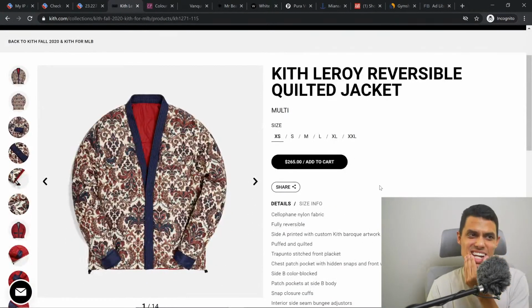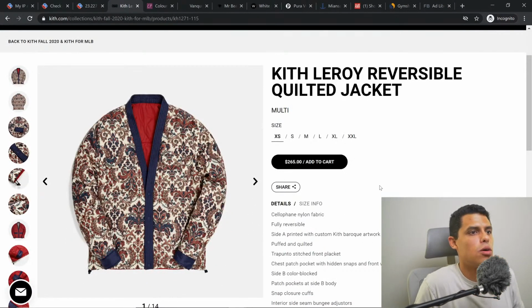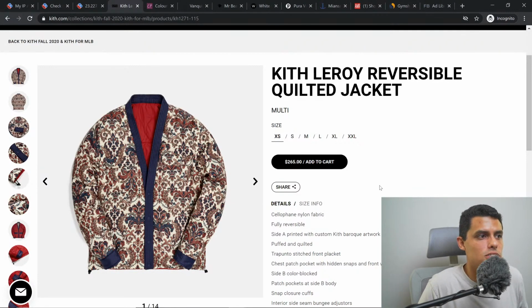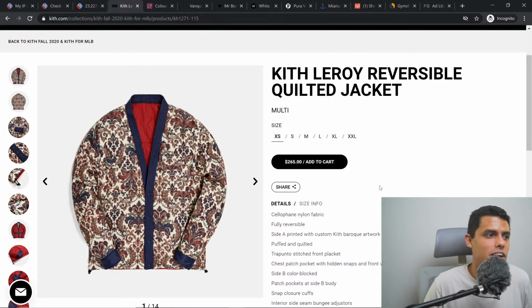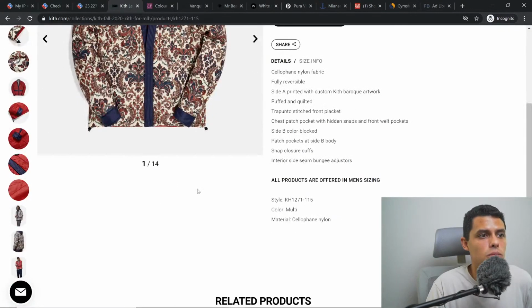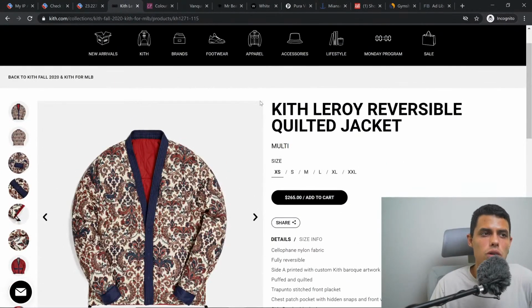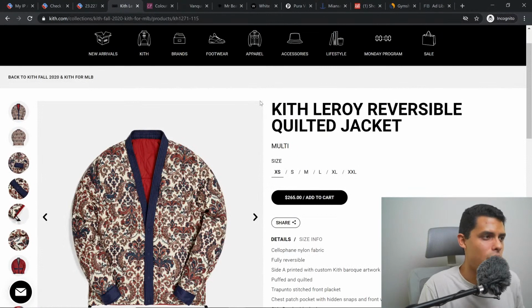You can see here there is a common denominator in the UX and UI of these websites. Usually they put the picture to the left and the details about the clothing line and all of the sizing details to the right. This is something you need to think about. If you're a clothing line, this is what people are used to seeing from high-end, well-established brands.